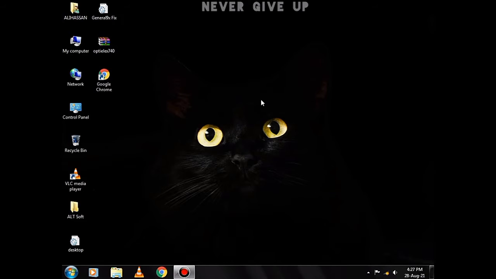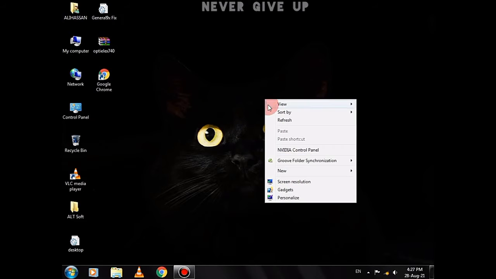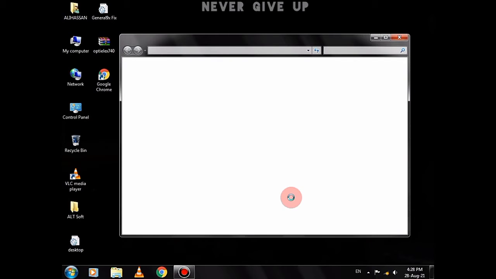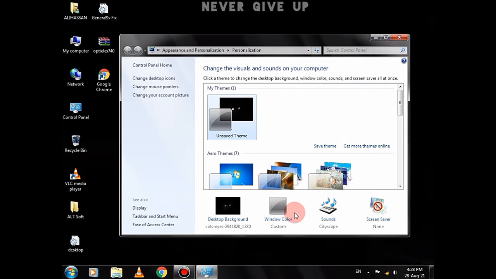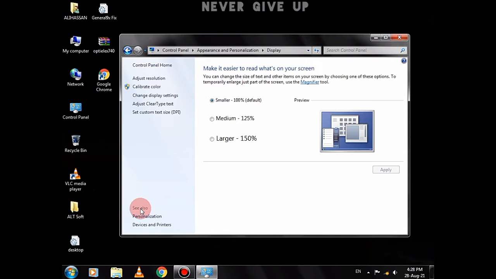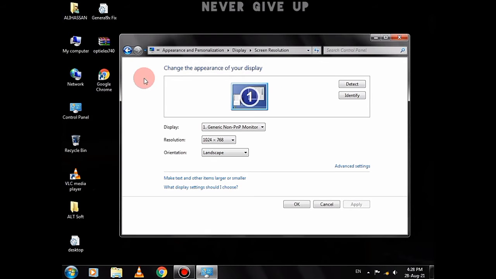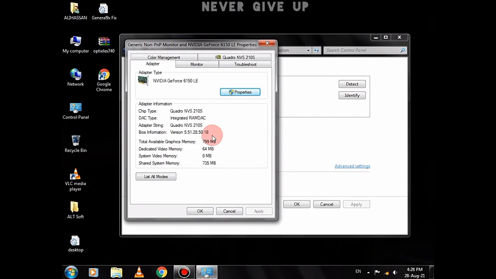Method number 2. Again click on right mouse button. Click on Personalize. Click on Display. Click on Adjust Resolution. Click on Advanced Settings. Here are your graphics card details.